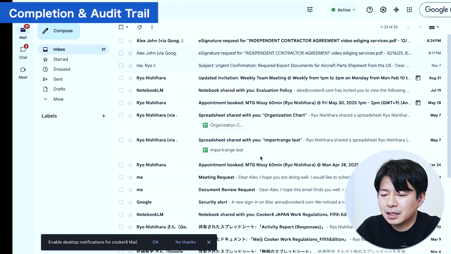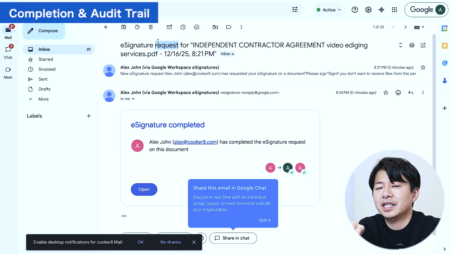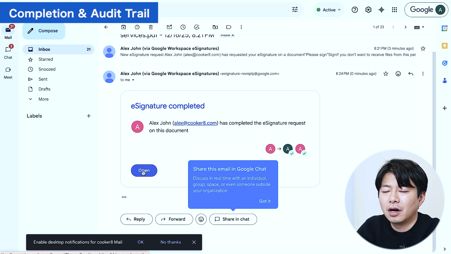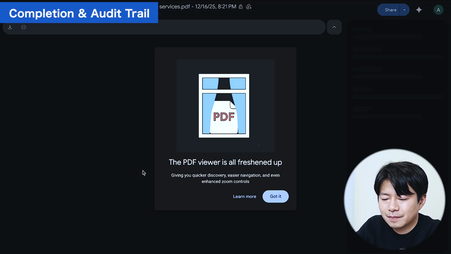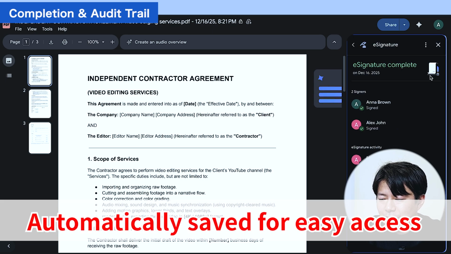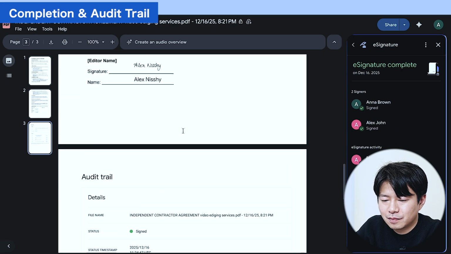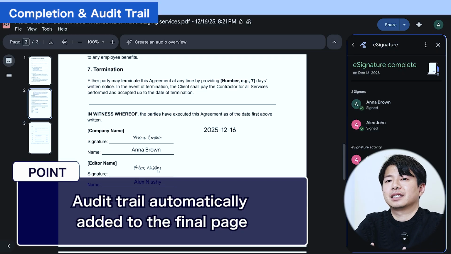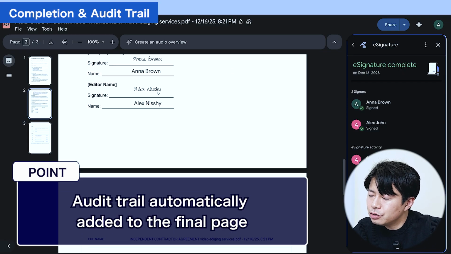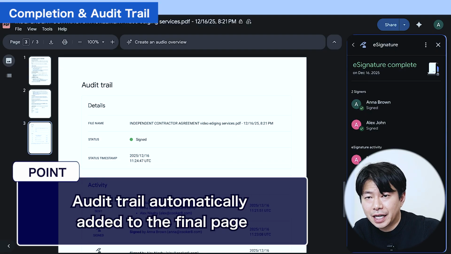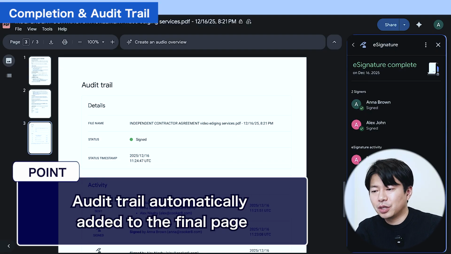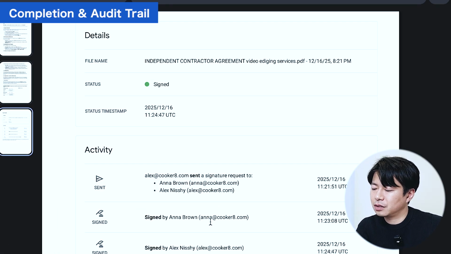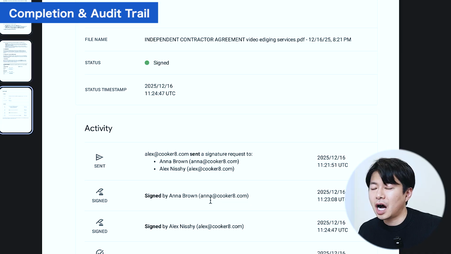It's incredible. So let's take a look at this email. Wow, e-signature completed. So I will open this and got it. Wow. What is the third page? Third page is important, okay? So you can see both signatures and crucially, it includes an audit trail. This is very important. So it records when and who signed the document. This is essential for proving the integrity of the contract.